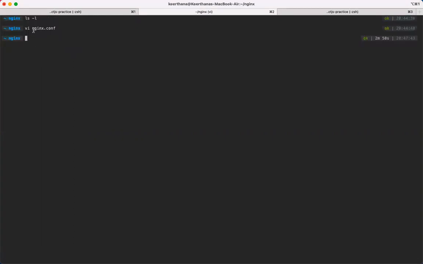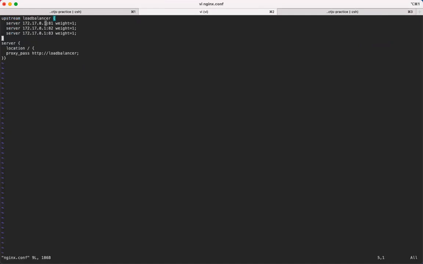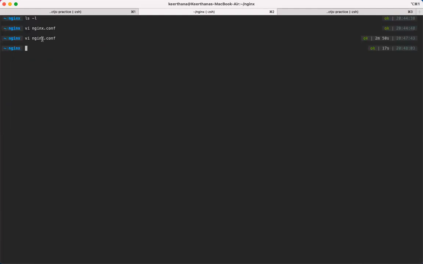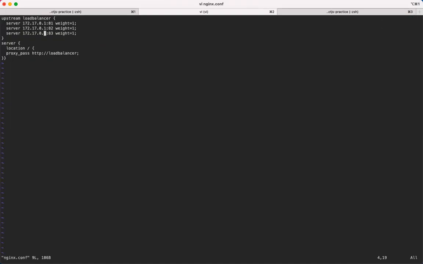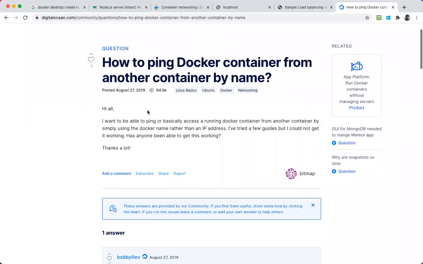So I'm going to run this Nginx as a separate container, and I'm going to run our application in 3 different containers on ports 81, 82, 83. So in total, I will have 4 different containers. Every request will come to the Nginx container, then it will load balance to the other 3 containers. But what is the IP I will give here? That's what I'm trying to find out. Let's see.